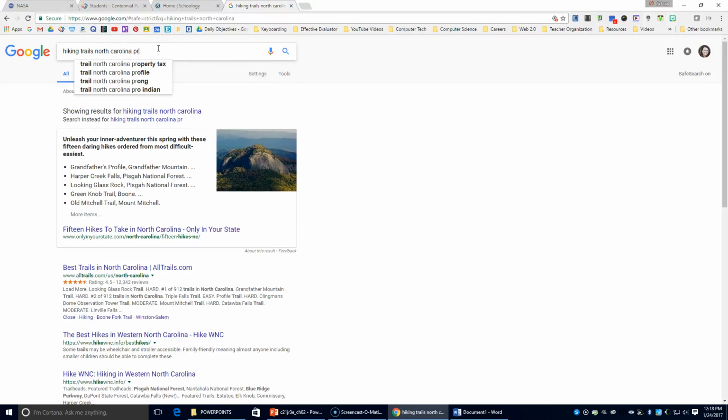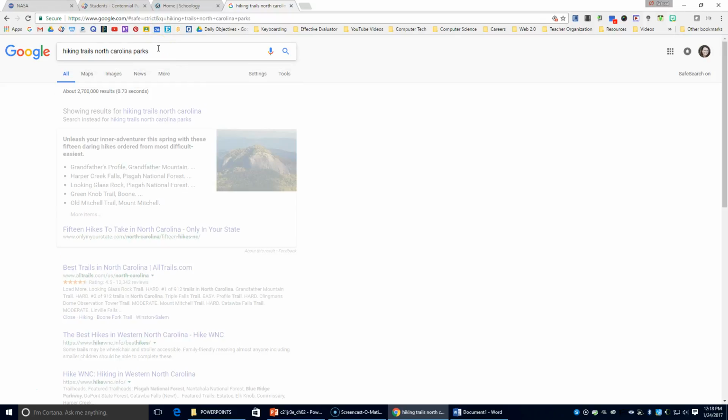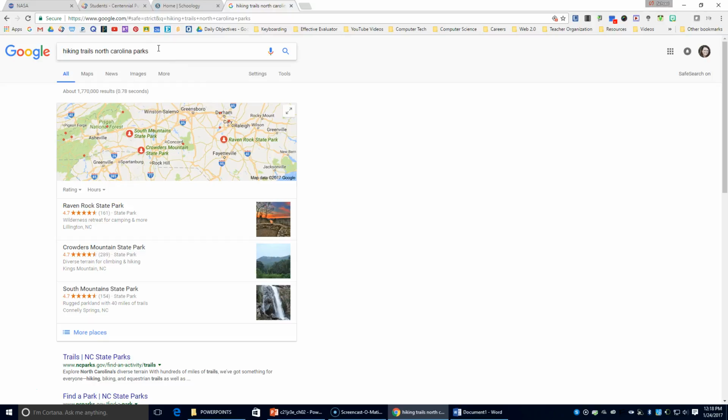So we're going to type in parks. Okay. It says to key hiking trails, North Carolina parks, and tap enter. In your 9C search document, record how many results you received. Compare the total number of results with each succeeding search. Close your browser and save your Word document and close it.